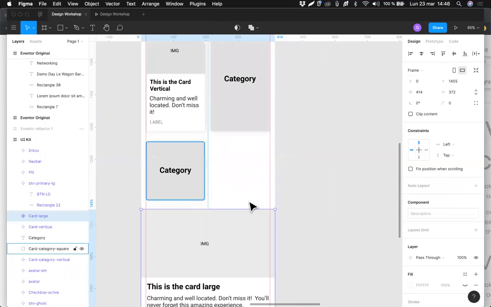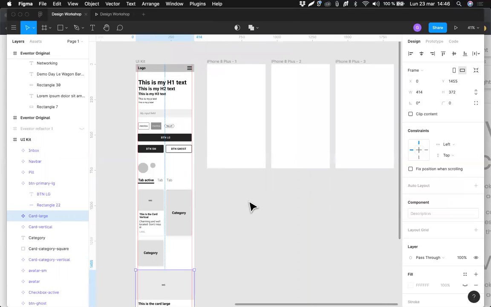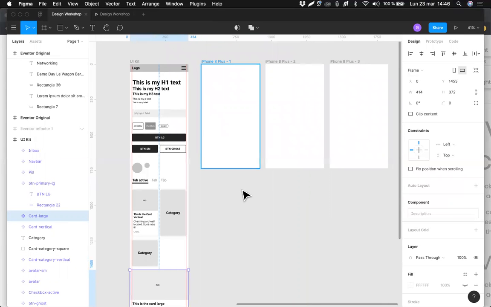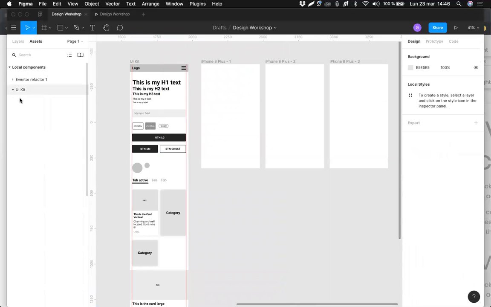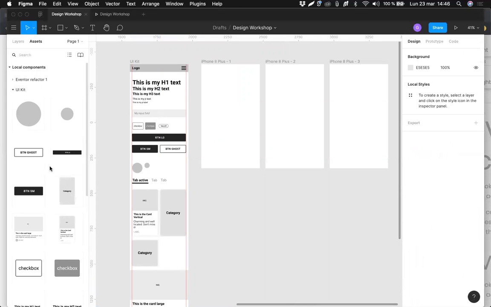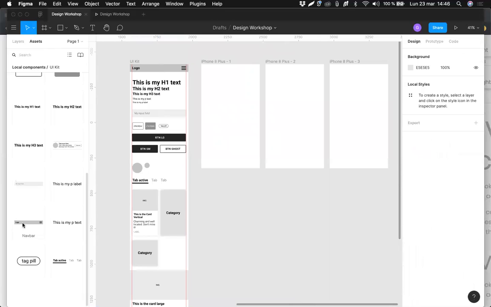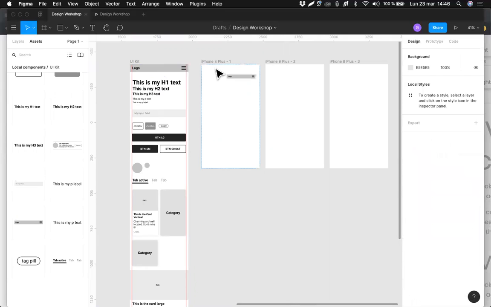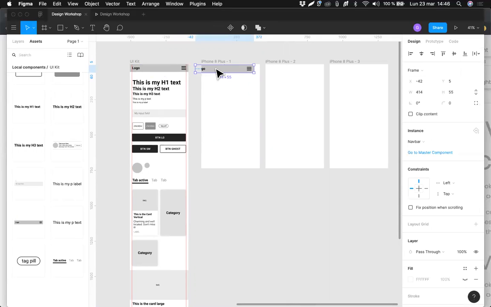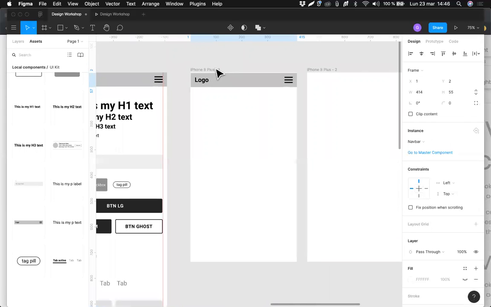Imagine that you are collaborating and you want to create a new page that still doesn't exist in your project. What do you do? You go to the assets, and then you open your UI kit, and then let's start, for instance, with the navbar. So you drag the navbar from your library to your page, right? And you position it properly.